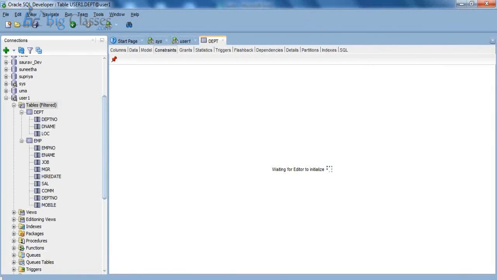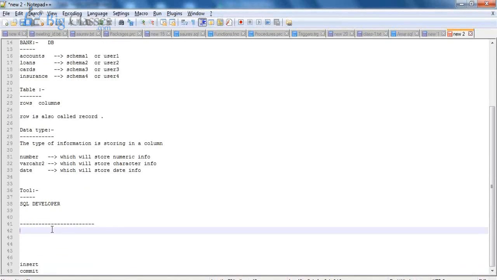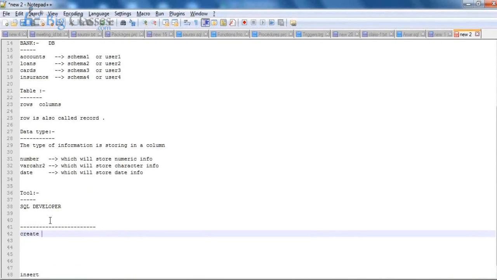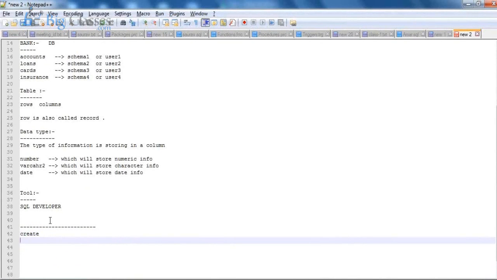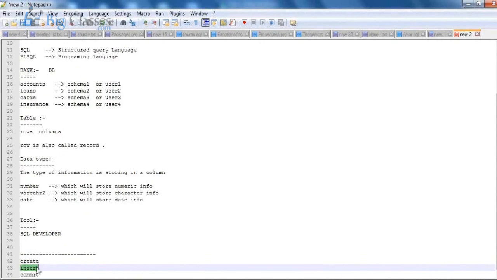Now, let me summarize what we have done so far. What is the first step that I have done? I created a table, right? What is the next step that I have done? I inserted the data, right? By using insert, I inserted the data. After that, by using commit, I saved the changes, right?